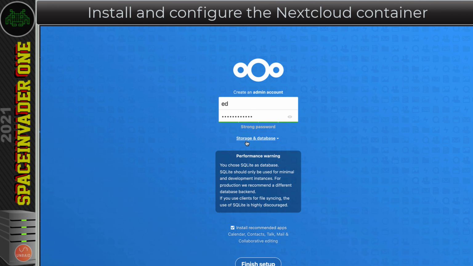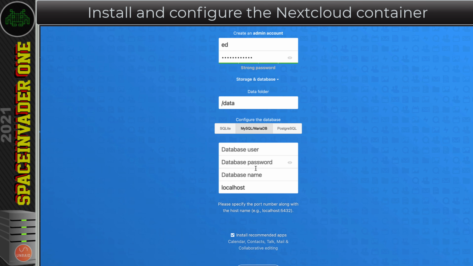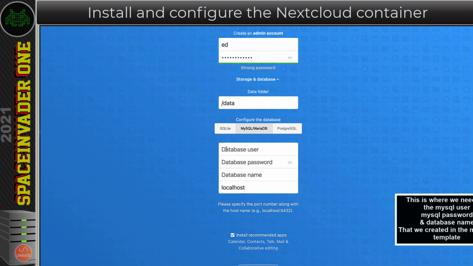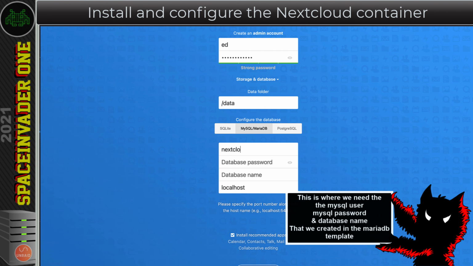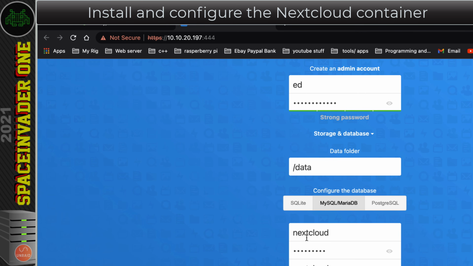And now under storage and database, I'm going to click here and I'm going to choose MySQL MariaDB here. And now here I have to put in the database user. Now hopefully you wrote down what you put in the MariaDB template. And at the bottom here where it says localhost, here we need to put the local IP address of the Unraid server.